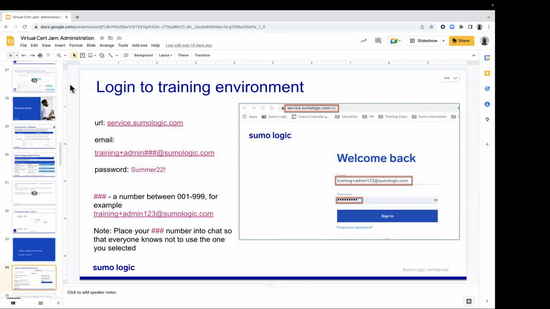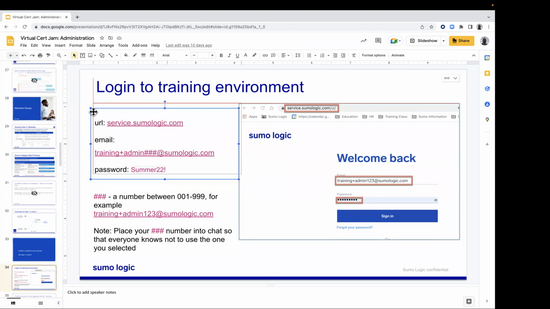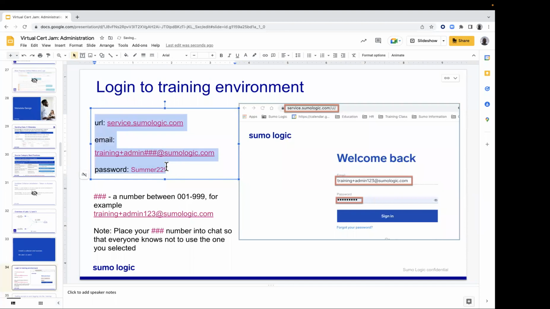Now, ladies and gentlemen, for those of you that were with me throughout the week, you'll notice we're using a different email address here. So you can use the same number, but the credentials are going to be different. I am going to place it in the chat. Thank you for putting your 3-digit number in the chat window.